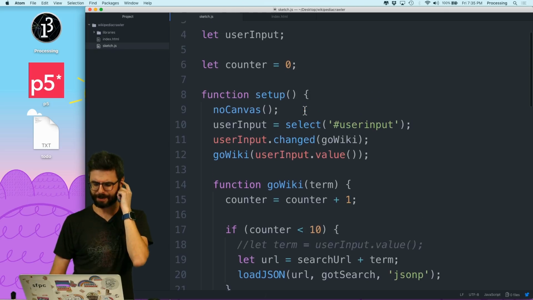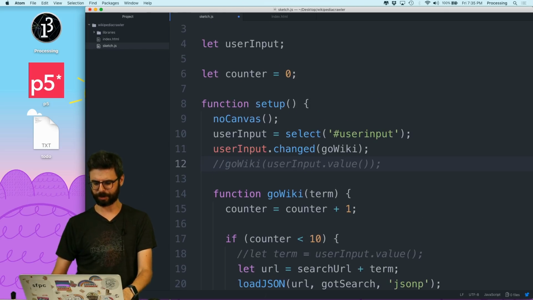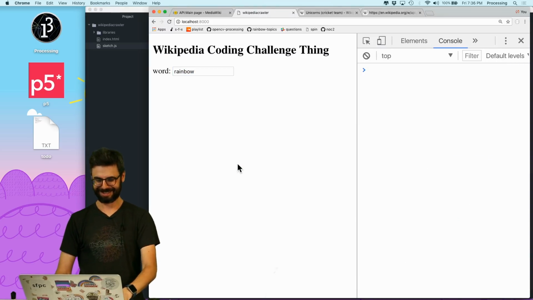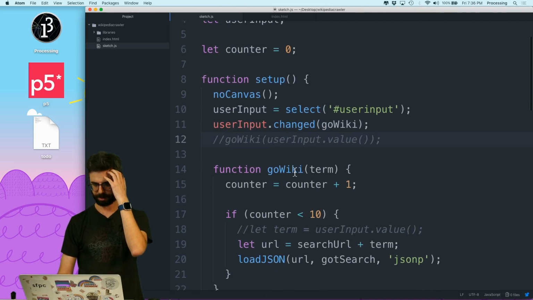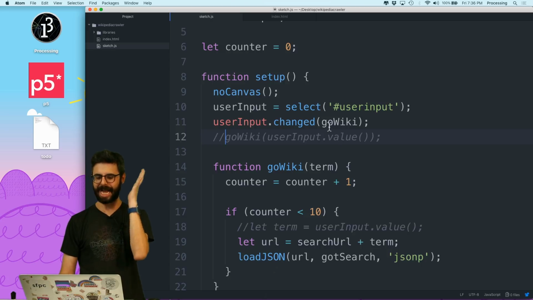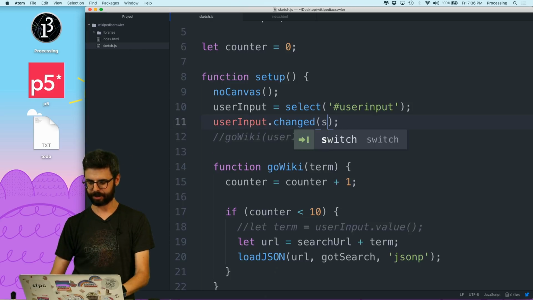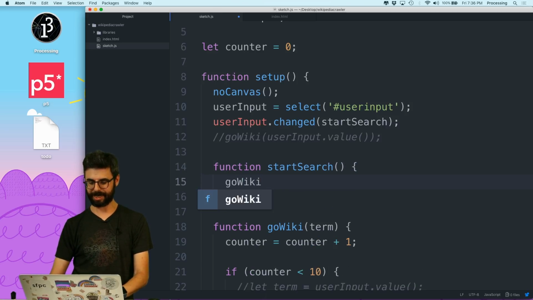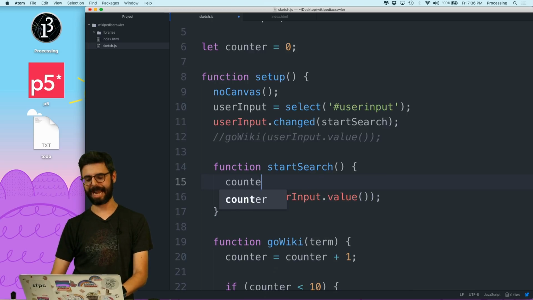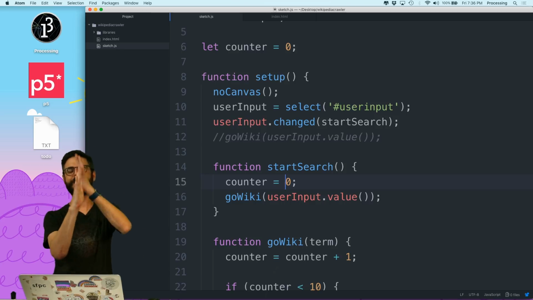But you know what, forget it. Let's not have it do this. It's only going to be able to do it once. This will be easily fixable. So now I'm going to put something in here like unicorn. So what happened there? Oh, whoops. Go wiki is the thing that starts it. Of course. So I need another function. I'm going to create a function called start search, and that does go wiki user input dot value and also sets the counter equal to 0. There we go. Perfect. Now everything is done.